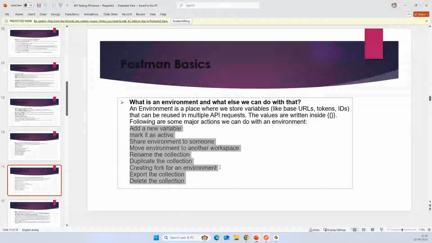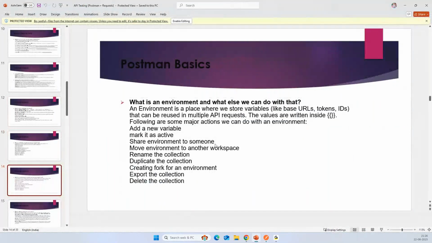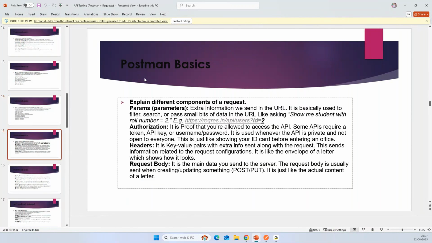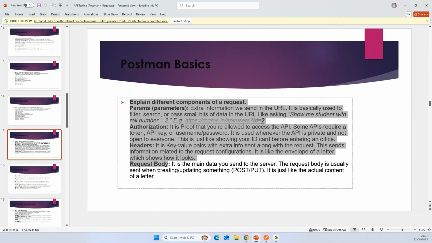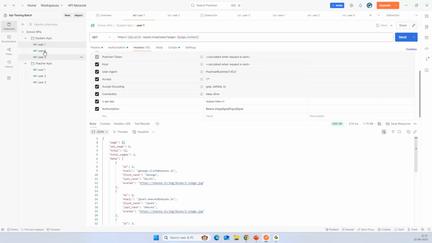So we have seen different things about collections and environments, and these things are more than enough to deal with API automation requests with Python. Okay, moving to the next slide. Now we are going to see how to explain the different components of a request. Whenever we are sending a request, what are the different components of a request?